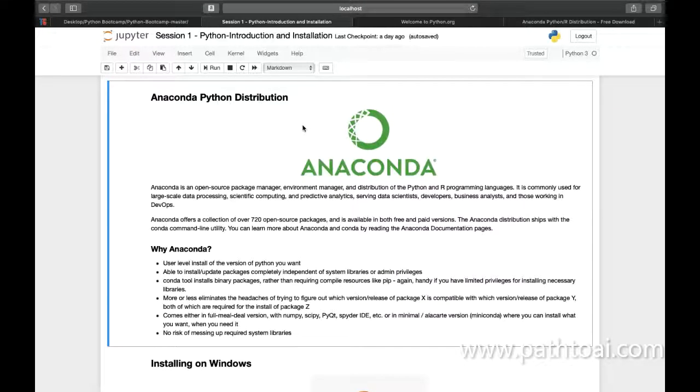Well, coming back to our Anaconda. Anaconda is an open source package manager, environment manager, and distribution of the Python and R programming languages, and it's commonly used for large scale data processing, computing, and predictive analytics. It's used by a lot of data scientists, developers, and business analysts, and even in DevOps it helps a lot. So I'll recommend you go for Anaconda. Don't install Python or any other IDEs directly, because Anaconda provides you everything.